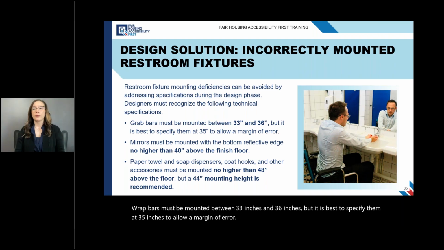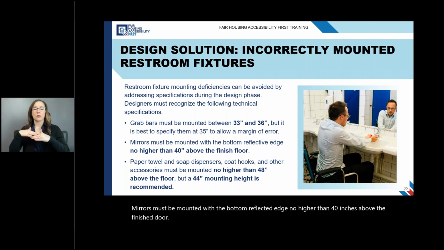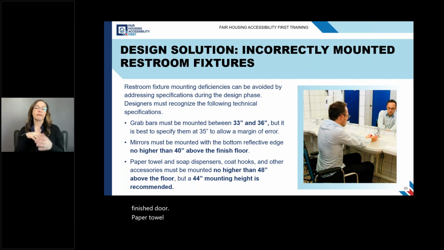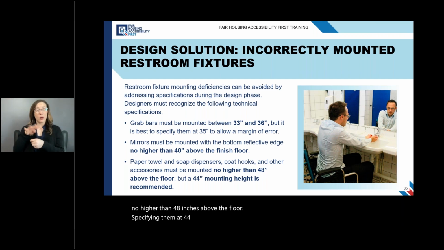Mirrors must be mounted with the bottom reflective edge no higher than 40 inches above the finished floor. Paper towel dispensers, soap dispensers, coat hooks, and other accessories must be mounted no higher than 48 inches above the floor. Specifying them at 44 inches ensures compliance with the requirements.